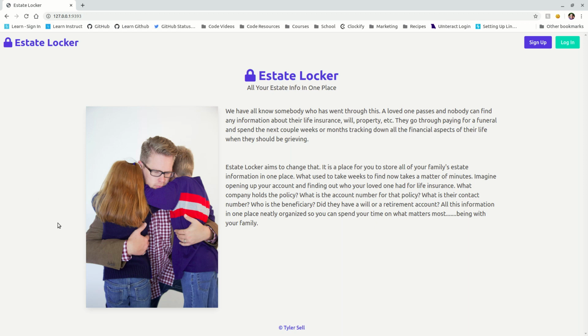So when we go to it, the Estate Locker is the name of this. Obviously, if you want to read the boilerplate of everything that's going on here, we're basically talking about what everybody has to deal with when they lose a loved one, which is dealing with all of that person's financial life, everything from retirements to their estate to everything else. And the thing that sucks the most is you're dealing with all the money aspect of it as opposed to grieving with your family.